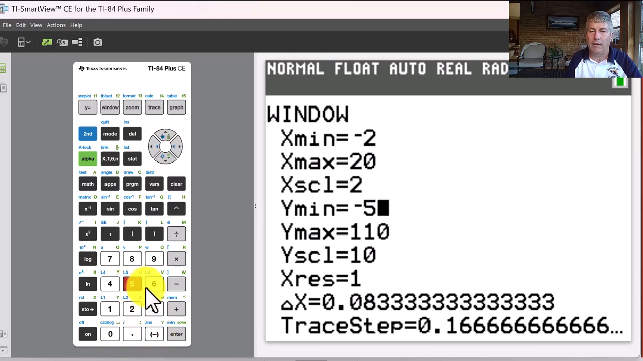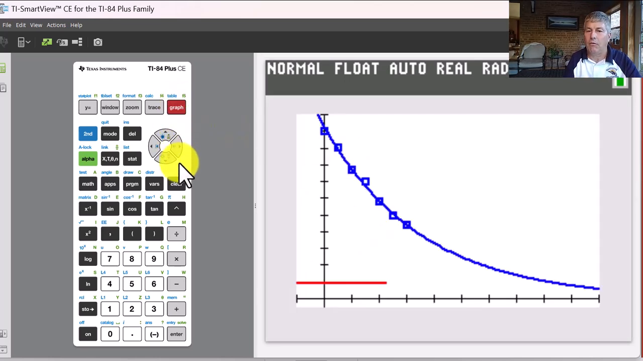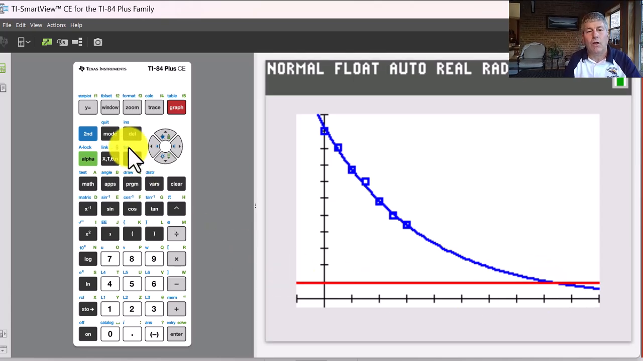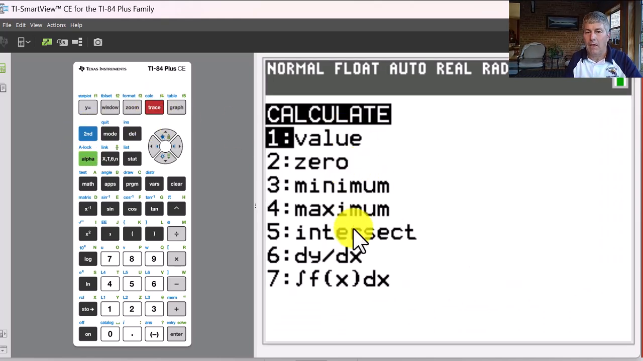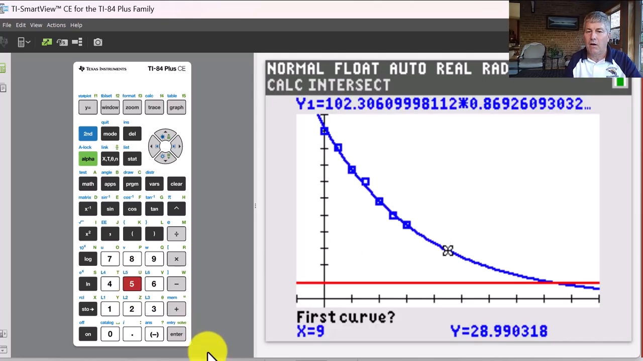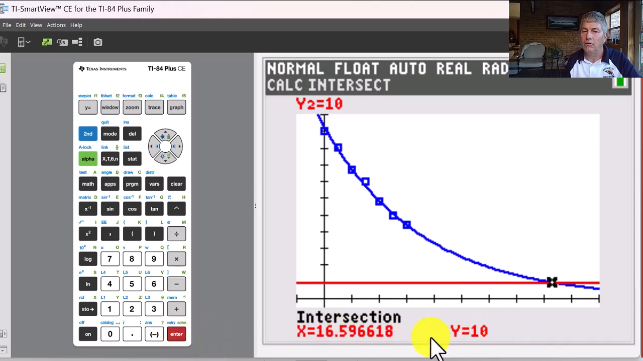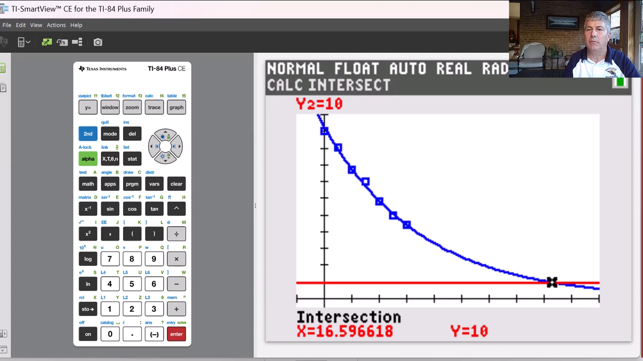I'm going to go to like -5. Now I know for sure y equals 10 is going to be on there. I'm going to graph that, and there is my intersection of y equals 10. So now I need to go to the intersect menu. Under second calc, I want to find the intersection: 5, the blue curve, enter, the red curve, enter, make a guess, I don't bother, and I just hit enter. And it looks like after almost 16 weeks, we will have a weight of 10 grams.